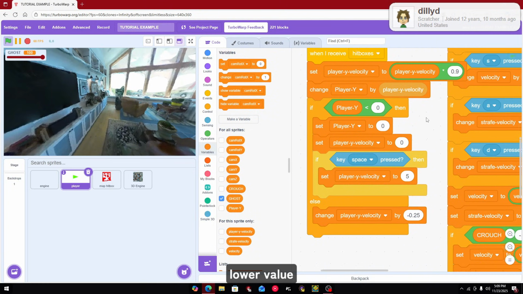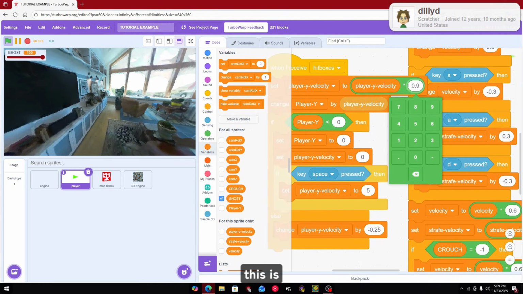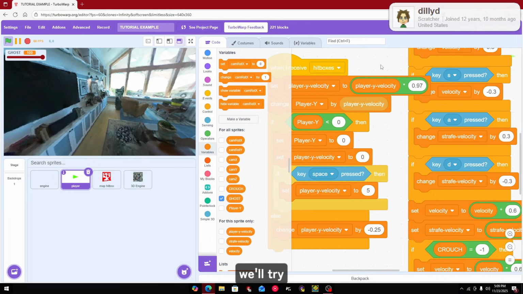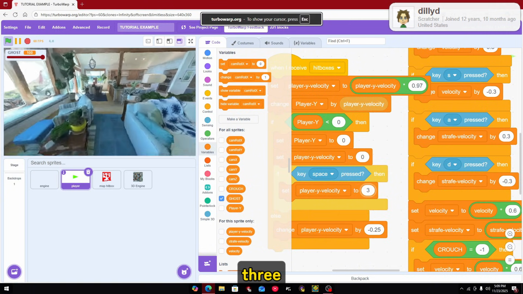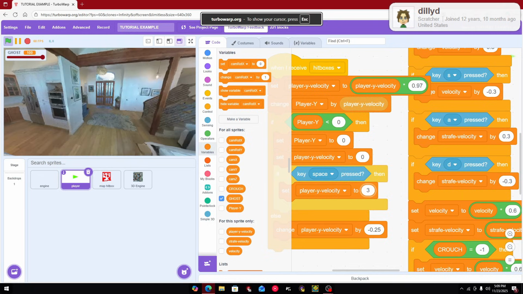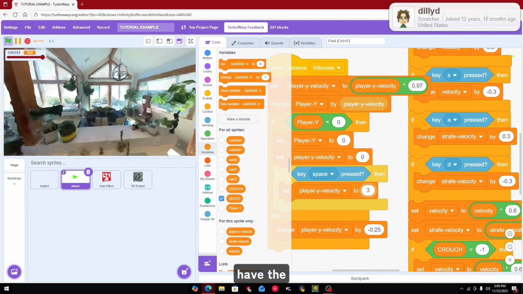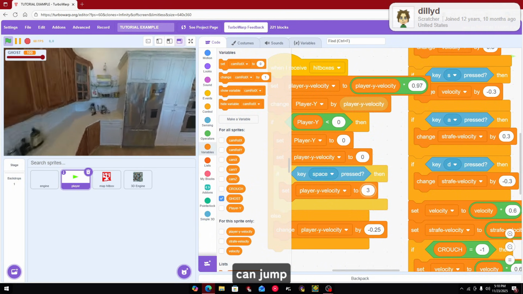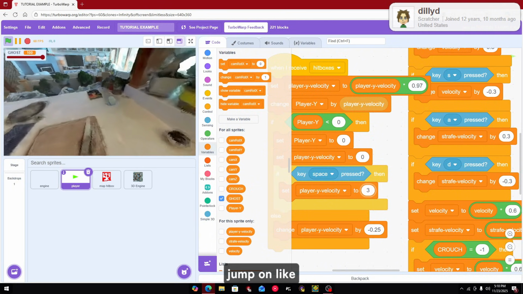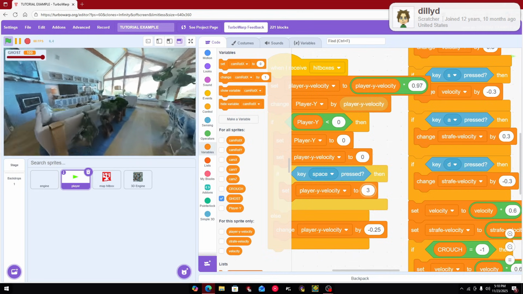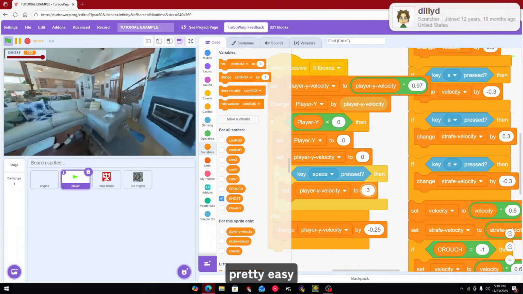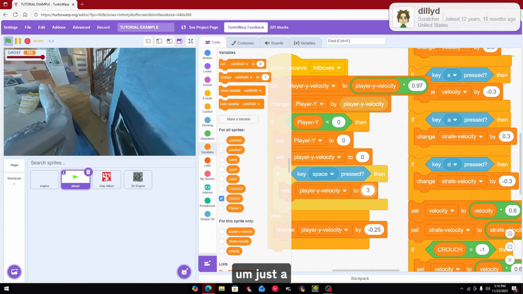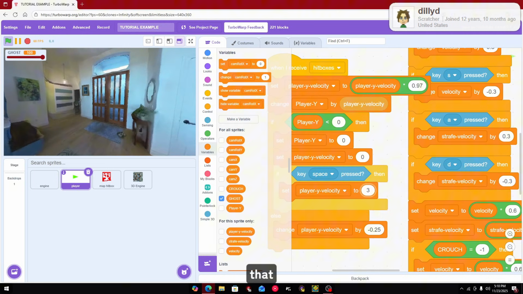And since this is a lower value, I'm also going to increase this. This is basically just smoothing it out. So 0.97, we'll try that. And we can set this to maybe like 3. So there you go. We still have the collisions, but now we can jump. Obviously, we cannot jump on top of anything because that is completely different to set up. But as you can see, it's pretty easy to set up just a simple jumping thing like that.